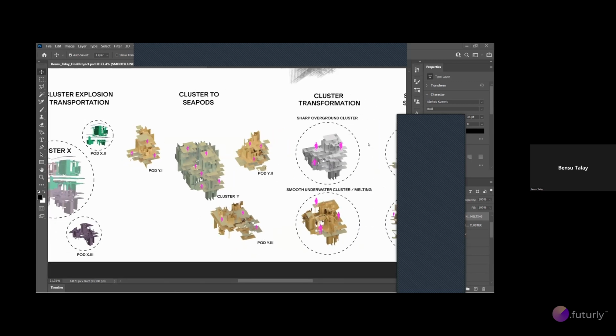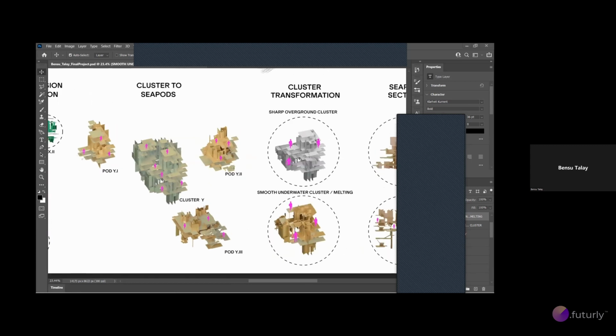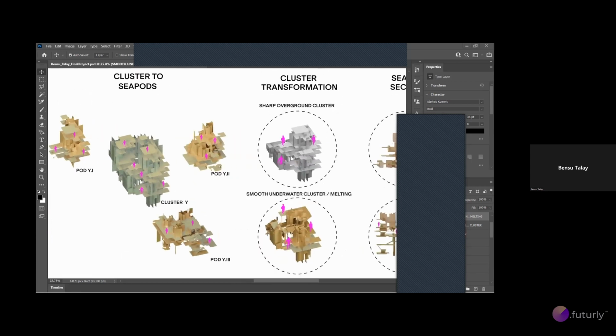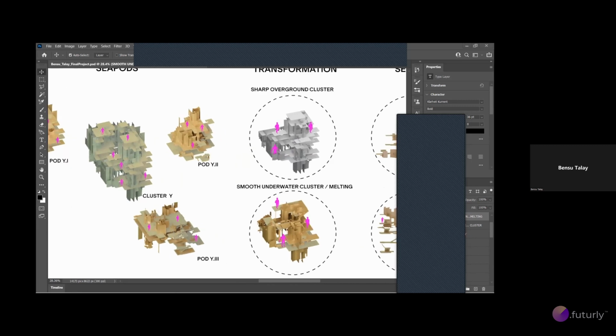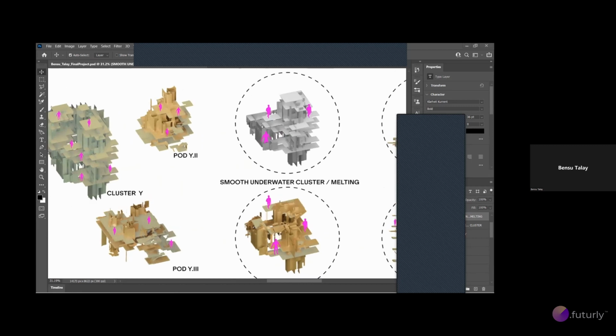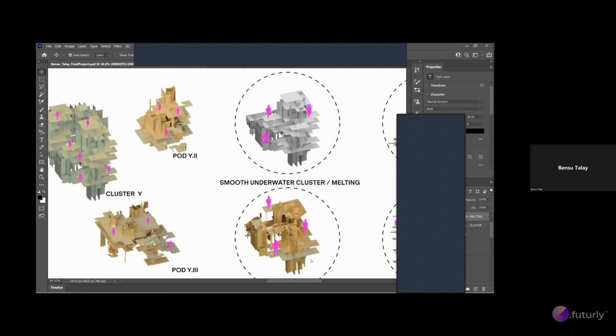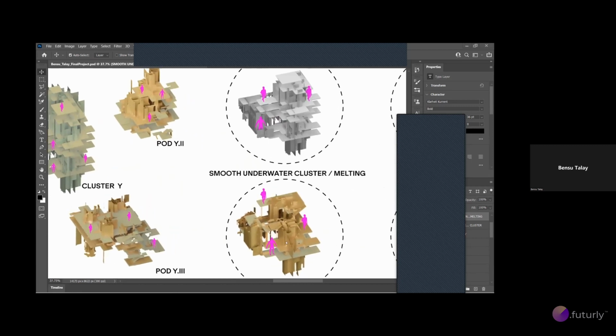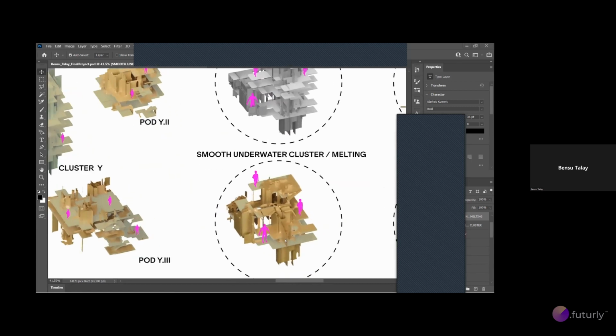And here we wanted to show the difference between these overground clusters and the underwater cluster. As you see here, we have the sharp edges and a different type of units overground, but when we go underwater, we still have the stairs and the connection circulation points, but the cluster is changing its form and it is adapting to underwater conditions.